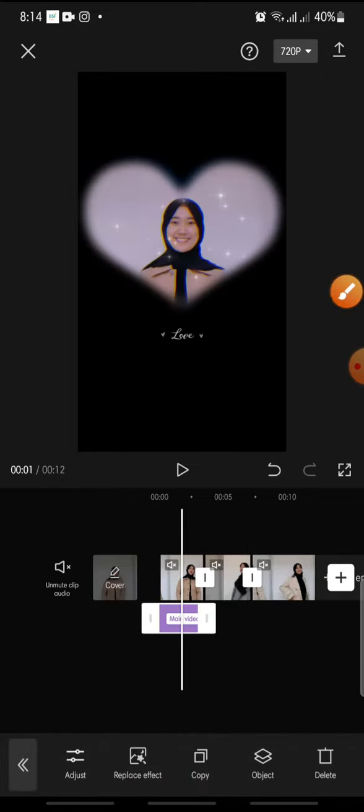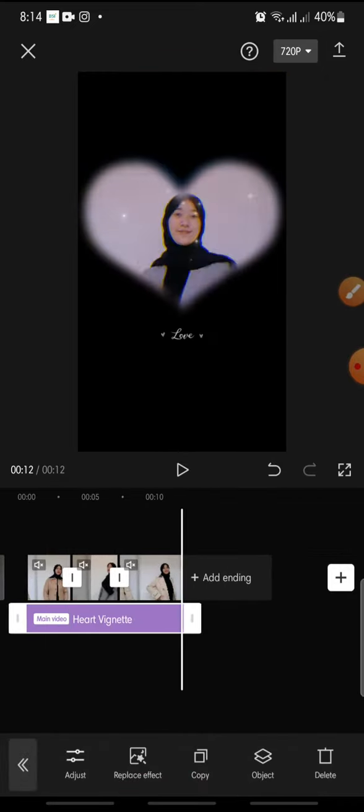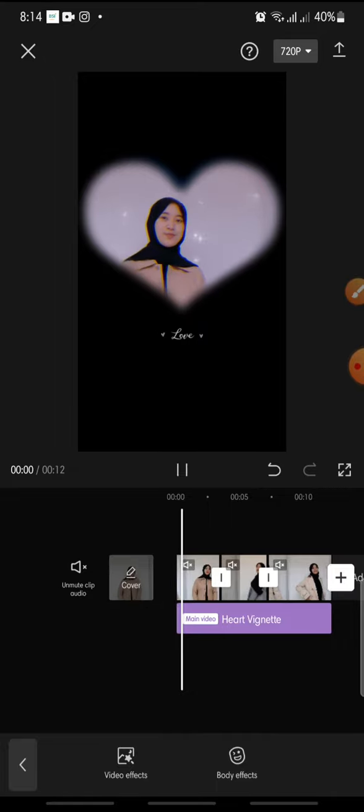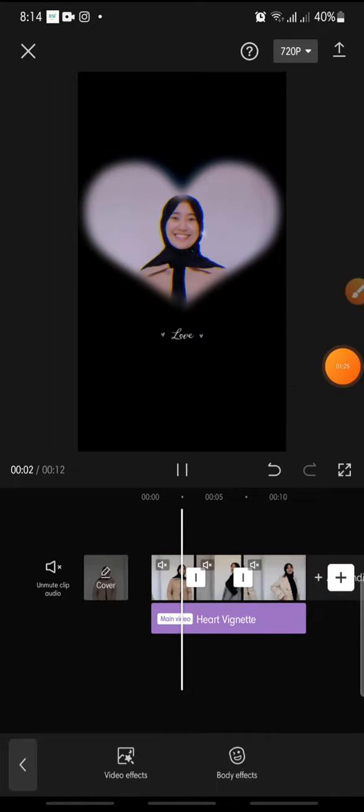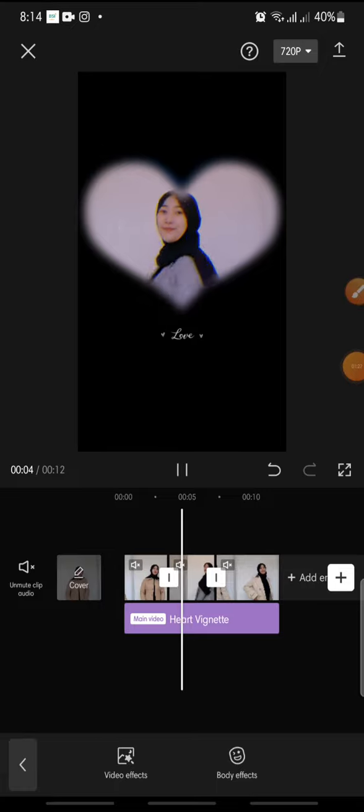And now you can set the effect until the end of the video. Finish. So that's how to add Hearth vignette effect on CapCut apps.